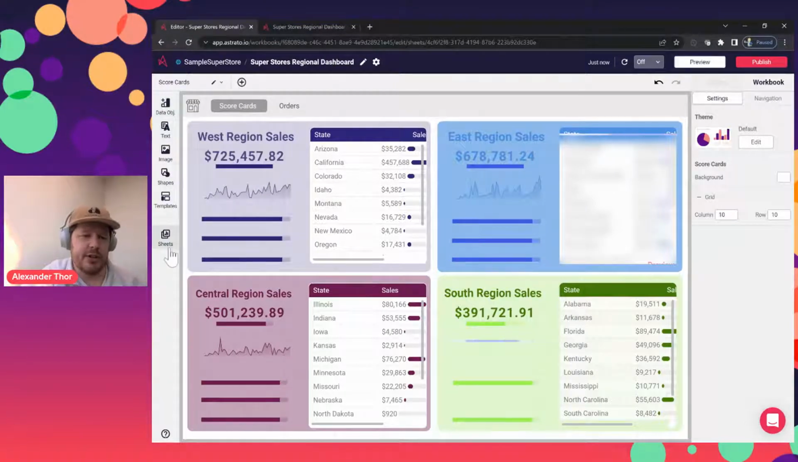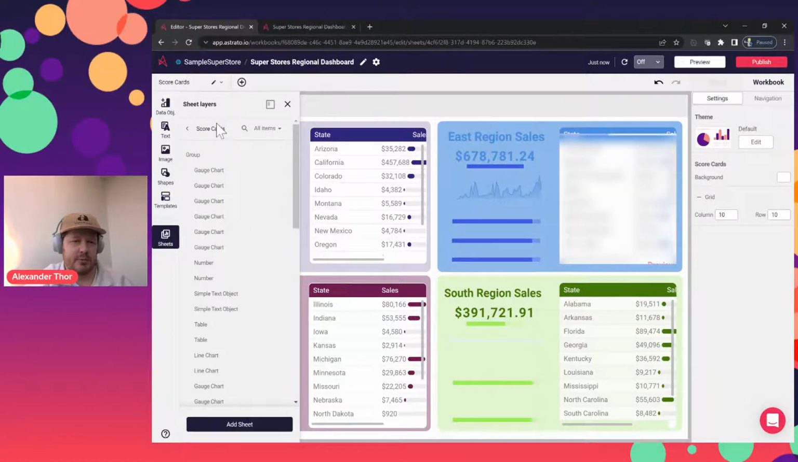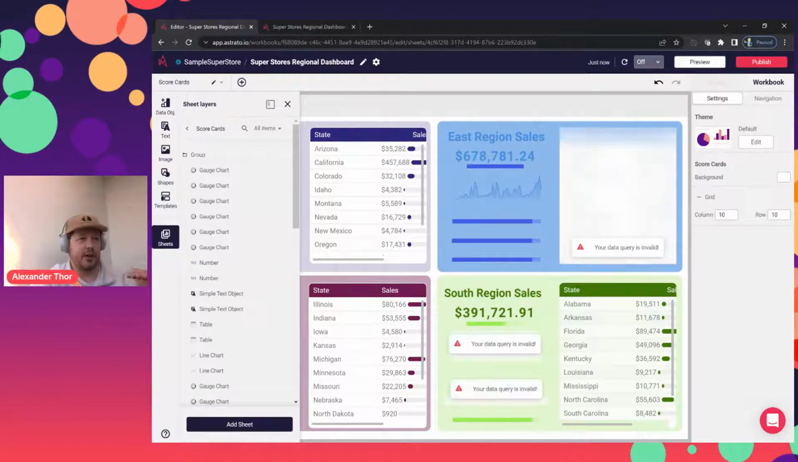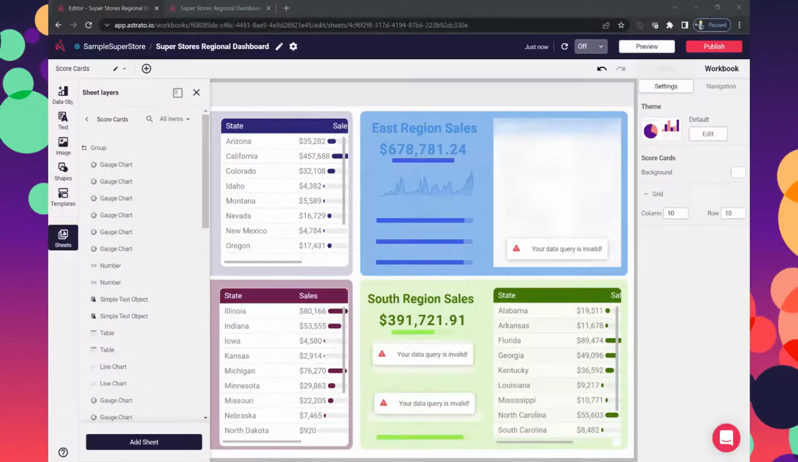So we have introduced the ability for our customers to come in here, click on the little sheet icon on the side, and you can now see all of your different objects that exist on top of the screen here. So I'm just going to pop myself out of the view here so you get a little bit better view of the screen.